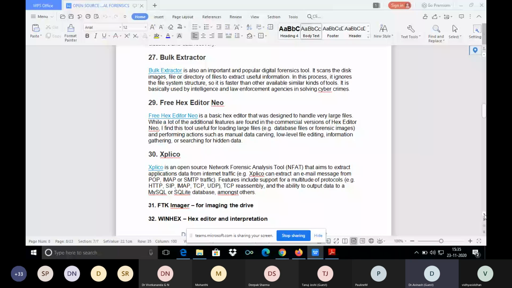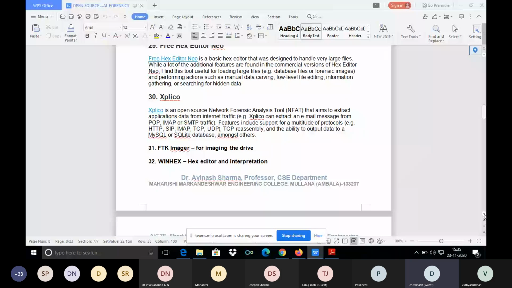Another tool is the FTK Imager tool. This is a tool for imaging the drive, and the WinHex tool is a hex editor.